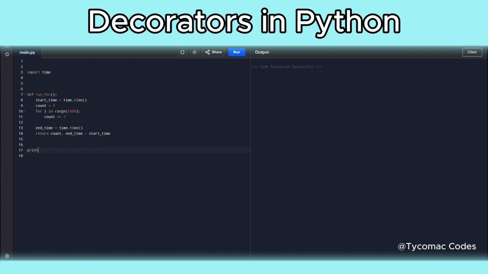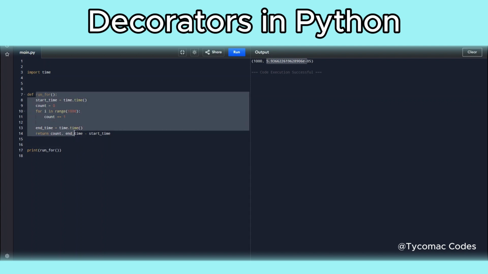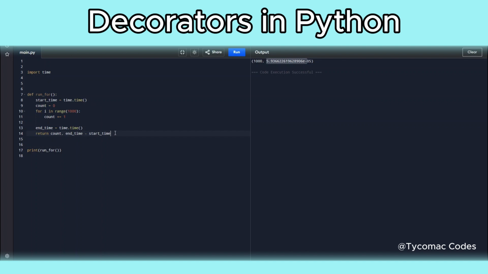So if I print and if I do run_for_loop, it will give me a tuple with the count value as well as the time it took to execute this whole iteration. Okay, so let's run this, and you can see we got the output in a tuple, which is 1000 and some time. Okay, but don't you think this function is a little bit messy? Wouldn't it be nice if we could time this function in a separate function?